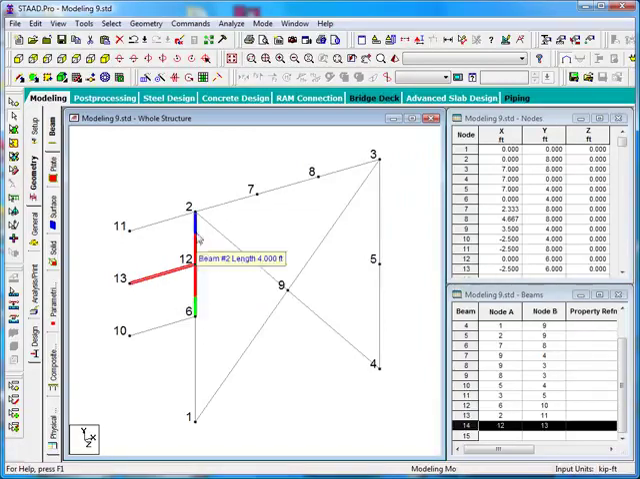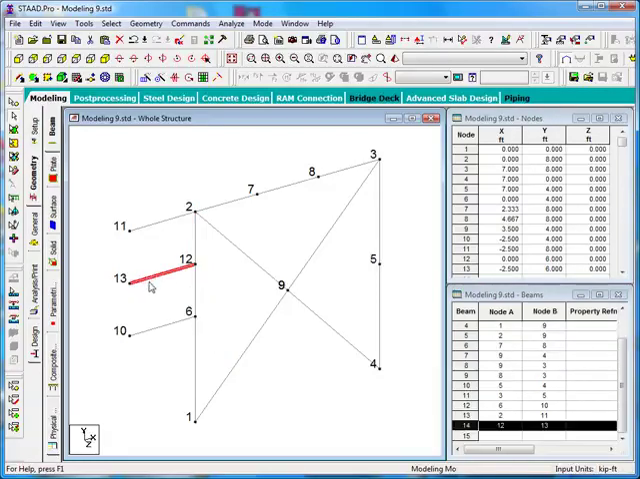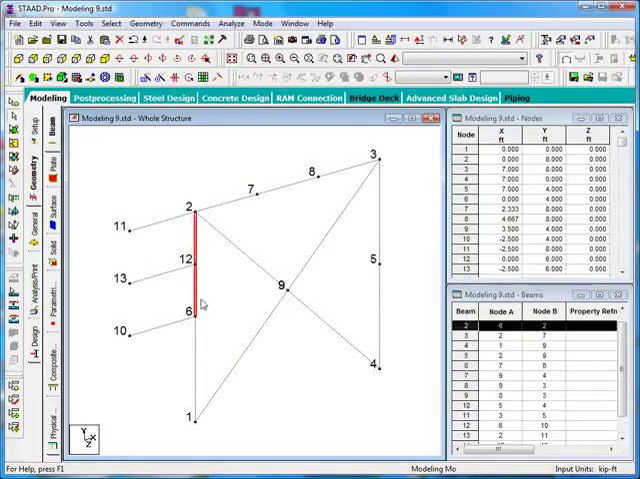Now we can see the new member that's been created, but the significant thing to note here is that when we select the uppermost segment of the column, we can see that it still runs from node 2 down to node 6. That column segment has not been broken at this new node number 12. The implication there is that this cantilever is not correctly connected to this column for load transfer to occur.